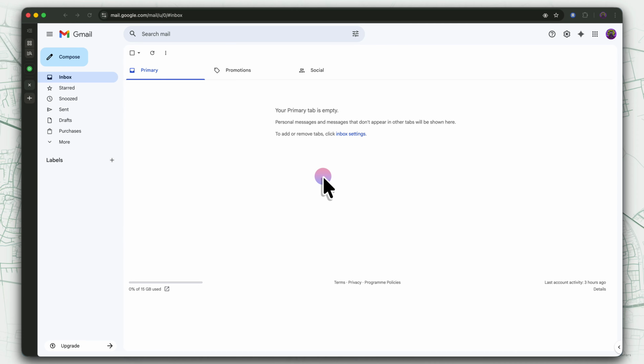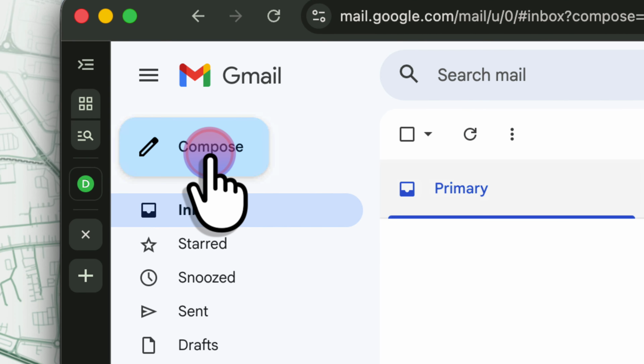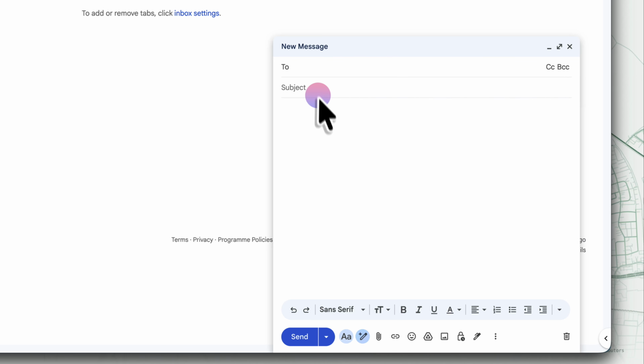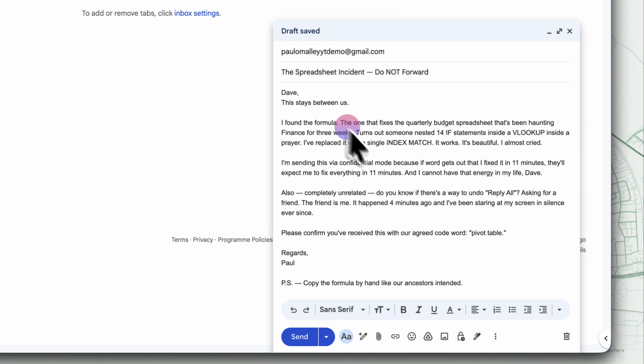Alright, let's now get hands-on. I'm going to walk you through sending your first confidential email from scratch. Open up Gmail and click Compose to start a new email, just like you normally would. Fill in the recipient's email address, add in your subject line, and then type out your message body. Nothing different so far. This is just a regular email at this point.